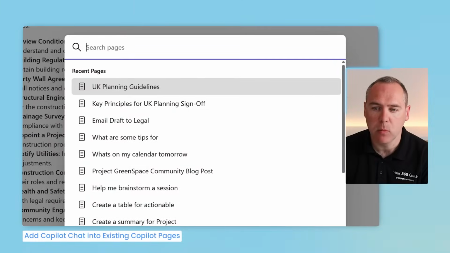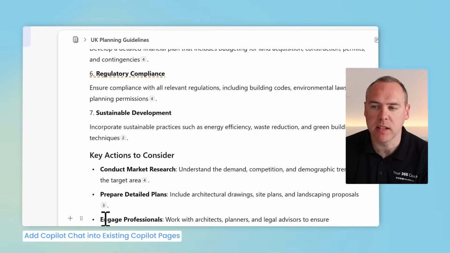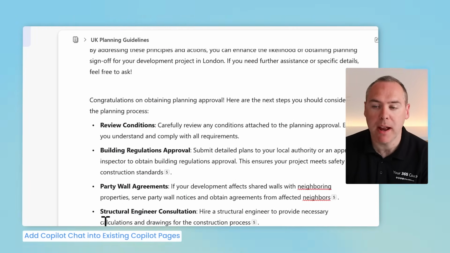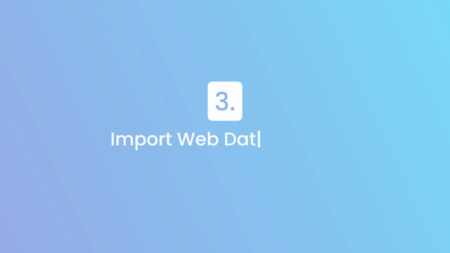Left-clicking this will now allow us to select one of our existing Copilot pages. And whilst we have an existing response at the top of our page, now we're able to add in the additional information that we've got from Copilot onto our existing Copilot page. Helpful if you've already shared this page with others in your company and are using it as a point of reference. So across all of your different Copilot chat conversations, you can now add new content into any of your existing Copilot pages.